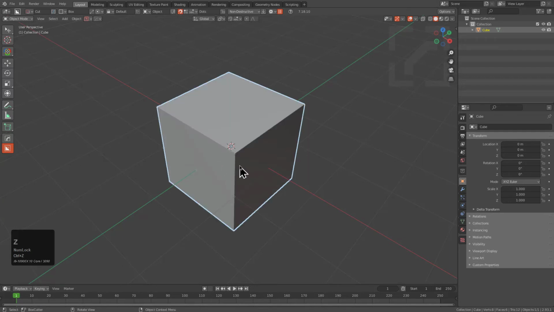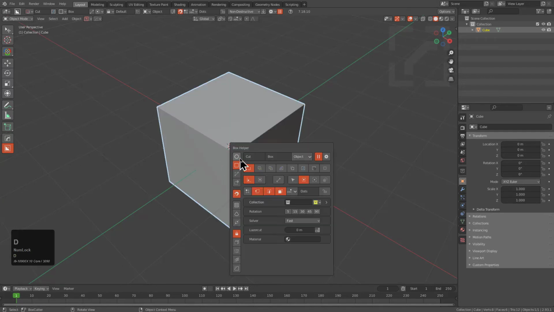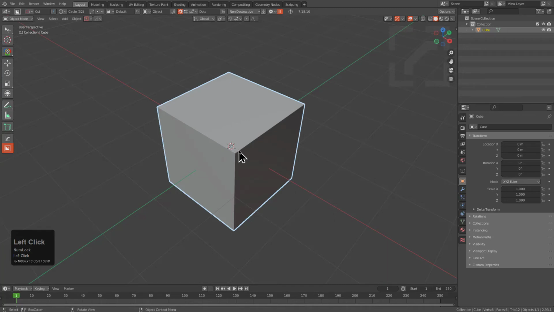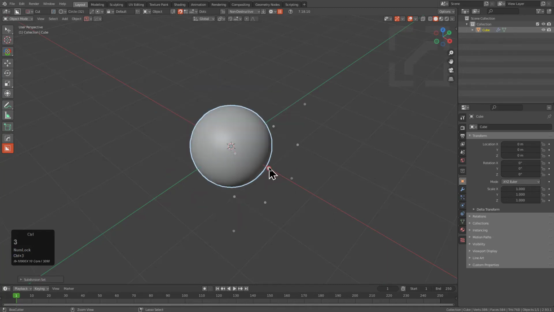If we press Ctrl Z, I can actually show a really interesting trick that came up as a result. So if we change over to circle and we were to hold control and hover over this front area and we press Ctrl 3, we've now turned this into a rounded shape. However, the dots are still showing for the simplified shape.